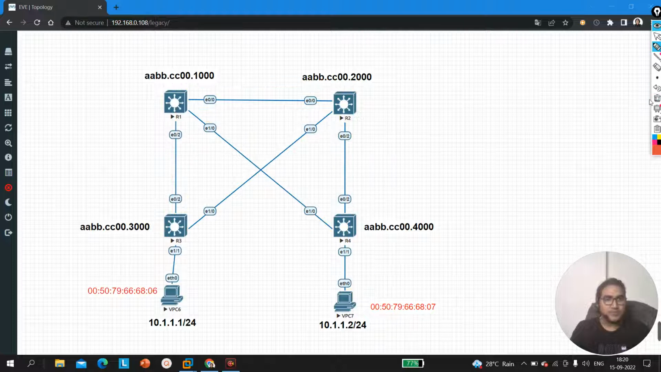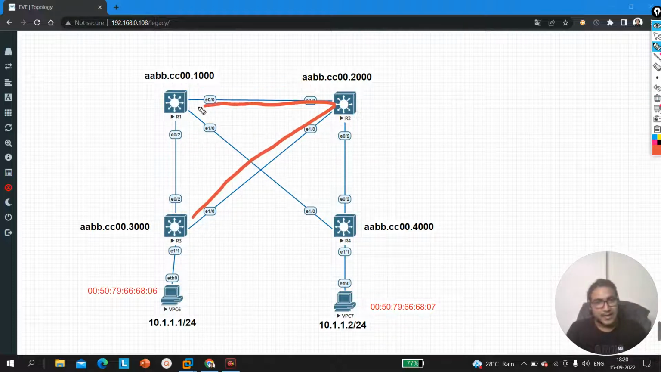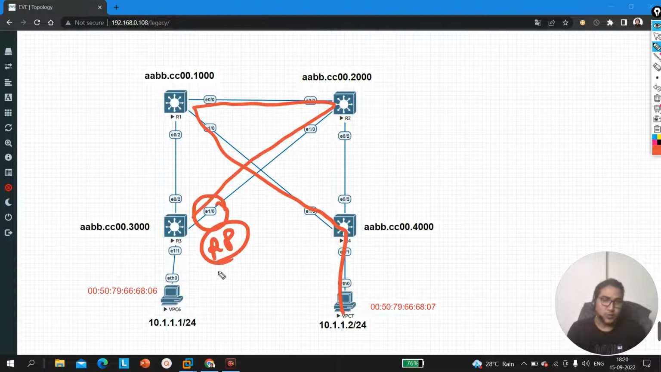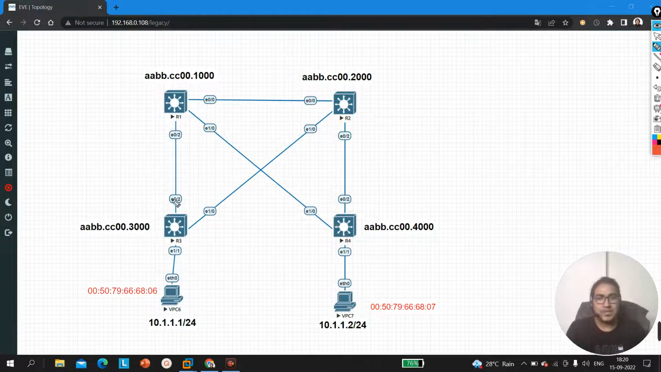So what can I do? If I want to send traffic like this, I have to make this port the RP, the root port. So this port will become what? Blocked, alternate. So it will not learn any MAC address on this port. Yes or no? So the question is how to make this port an RP? By increasing the cost of this link.